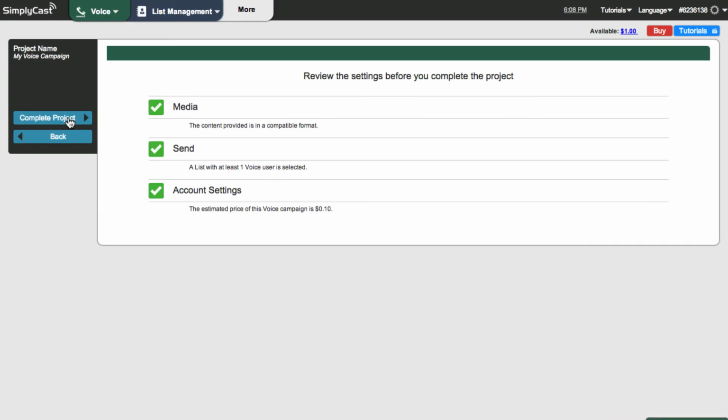So here we are on the review checklist, and this step gives me an overview of all the steps that I've taken so far to send out my campaign. And all these green checkboxes that you see mean that we've completed each step successfully. If there were any problems, the system would alert us, and then we could take action to fix them. And these green checkboxes would change to exclamation marks or X's, depending on the severity of the problem.